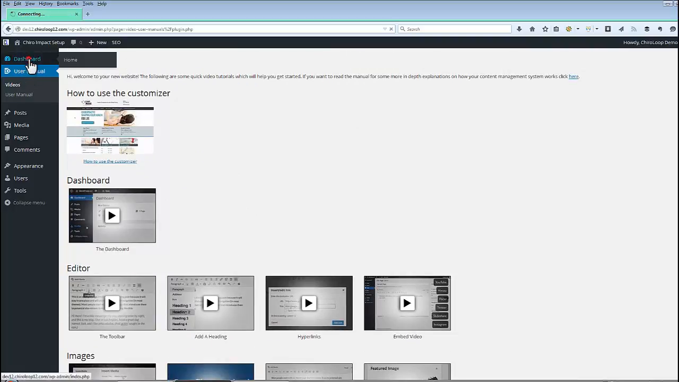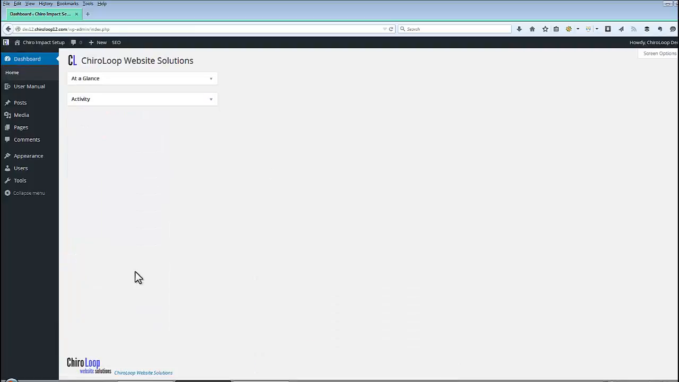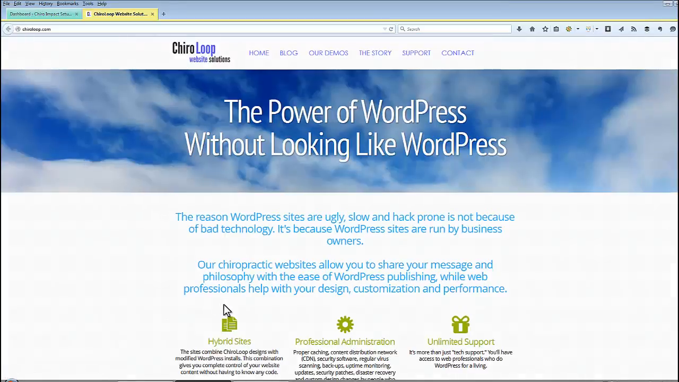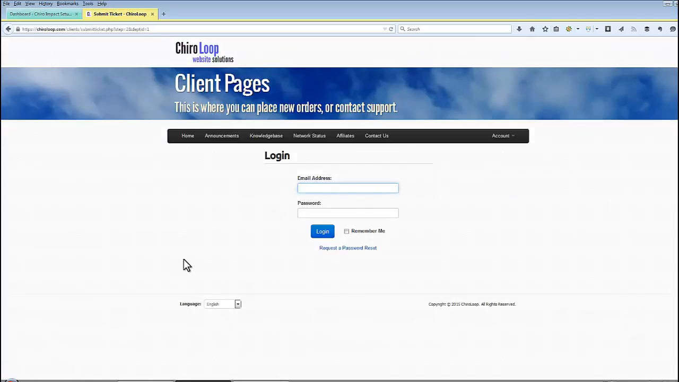So from this dashboard, you'll notice every page in the dashboard, if you go to the bottom, you'll see a link to ChiroLoop. And this is how you get to your main account. So if I click that, it takes me to the ChiroLoop website. I can click on support, and this is where I can get to my actual client pages.